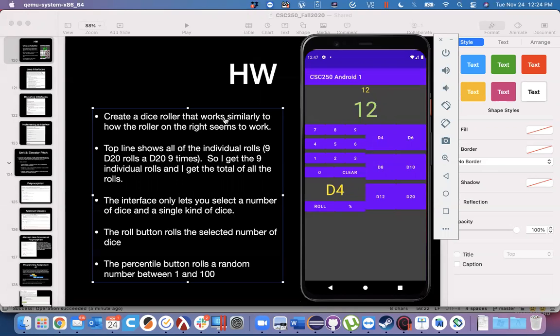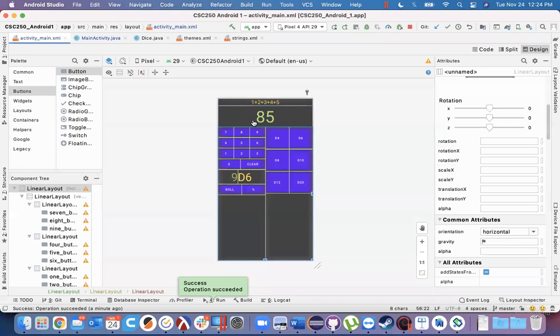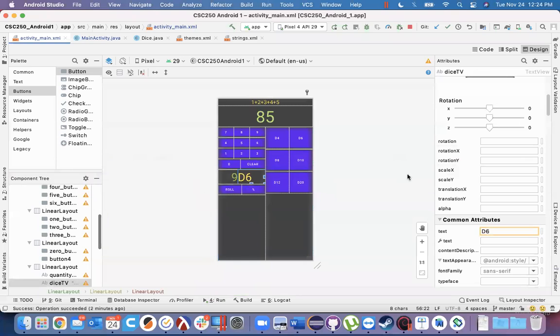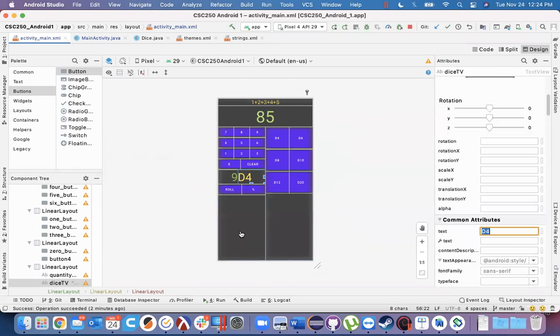Now, one thing I like to do is I want to kind of remember what my user interface is for. So I'll change this guy to a D4. I could do that here. That's not going to hurt anything.